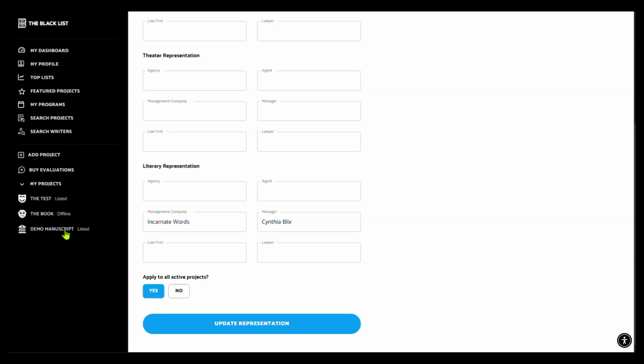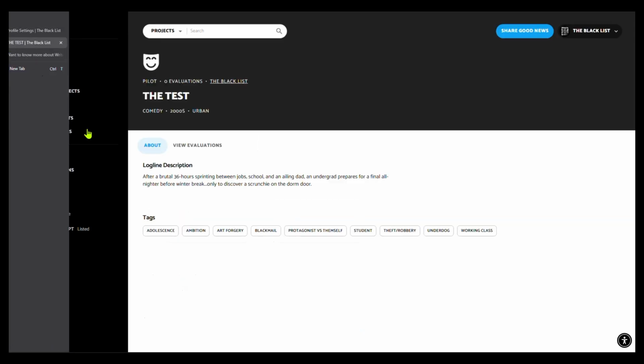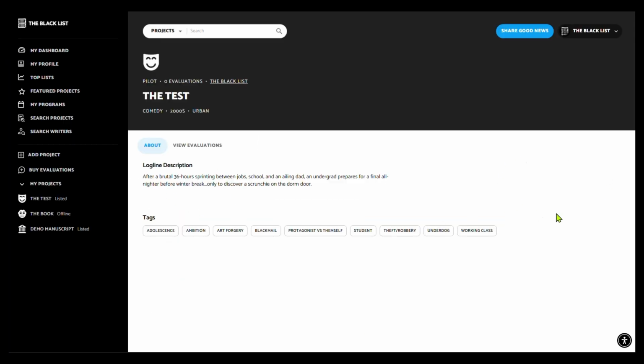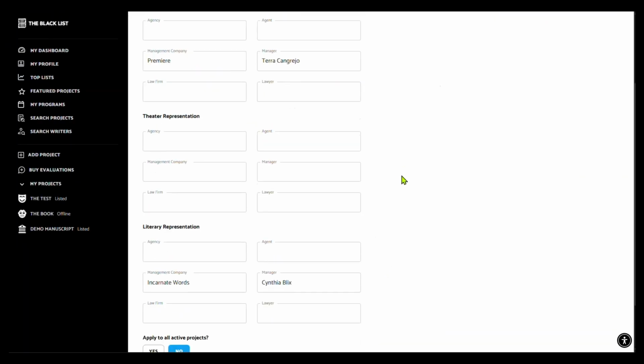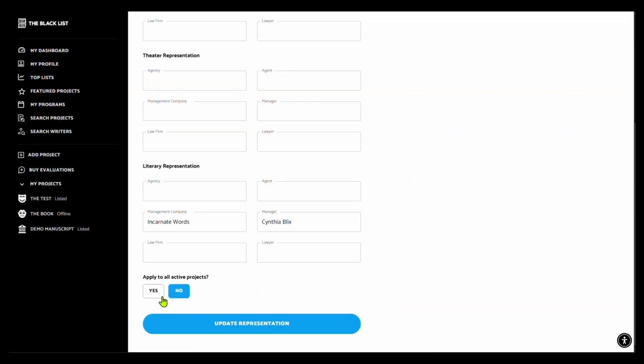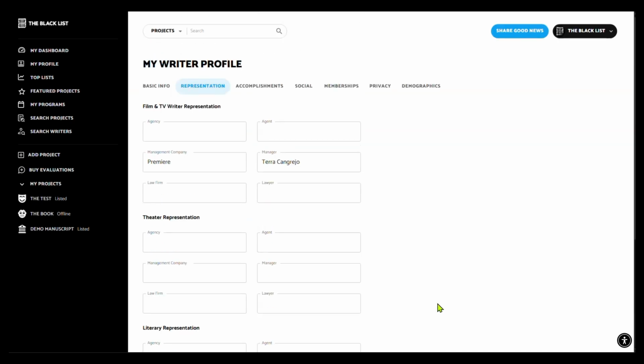And that means that in the individual public project pages for each of these projects, like let's go back to the test here, there would be a representation section over here with that same information that you've added in your profile settings. The default here is no, because it doesn't tend to be common that you have the exact same representation across the board for all projects. But if that does happen to be the case for you, go ahead and click yes. It just saves you some time adding information on the project side of things. So if you change anything here, make sure you click the update button.